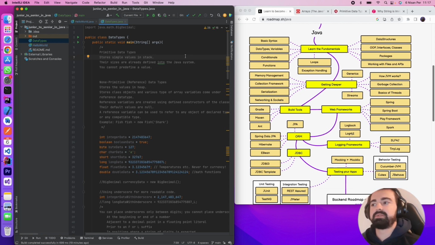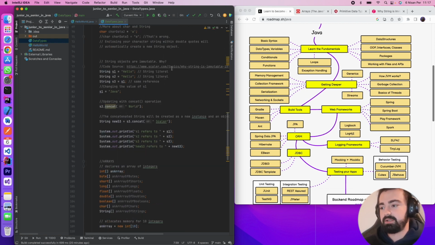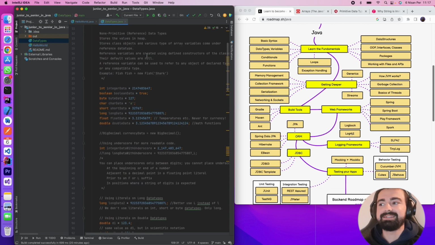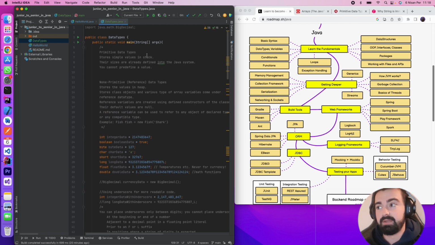Every primitive data type stores simple values in stack, but the reference data types store every data in heap. And the primitive data types' sizes are already defined in the Java system, and you cannot predefine a size. Let me give you an example to explain better. When you create an array in Java, you're gonna predefine a size like new int[10]. This array will use 10 integer values in heap, but you can't predefine the size of a primitive data type like int, boolean, char, short, or long.